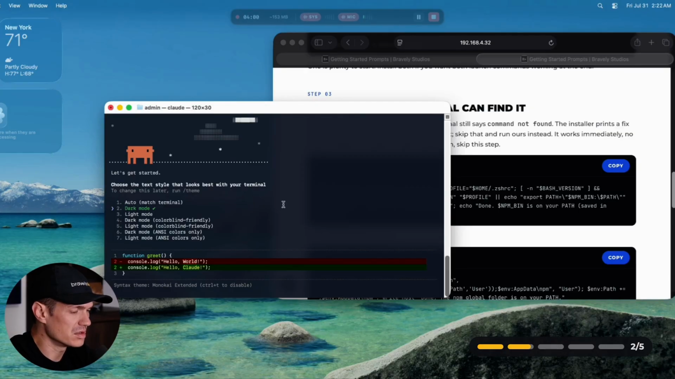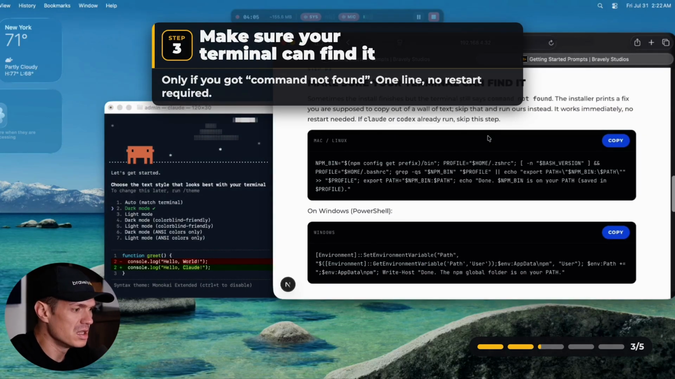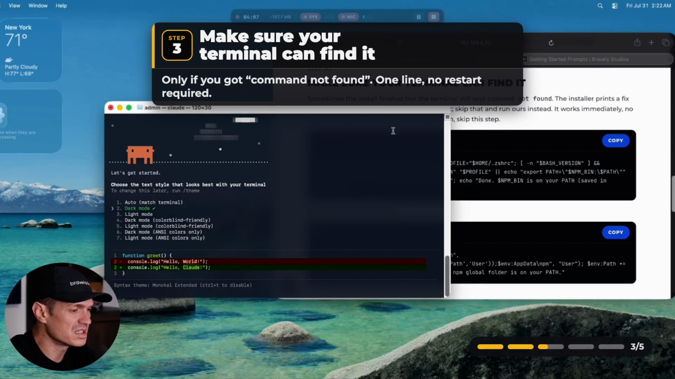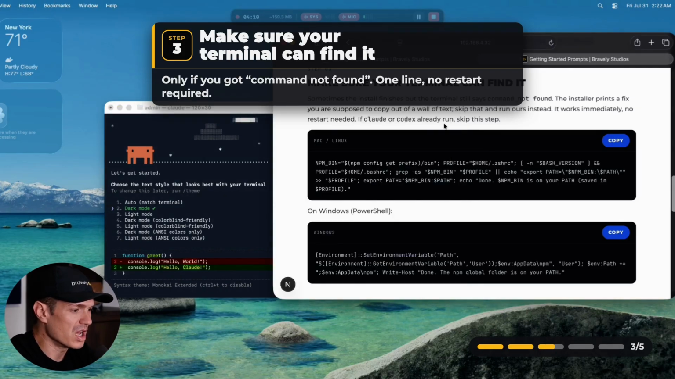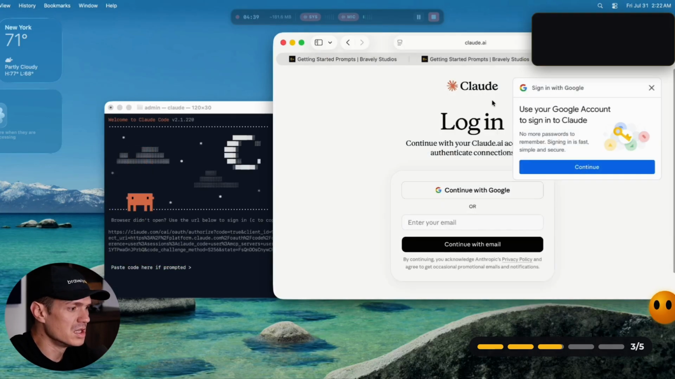Here's Claude. You just have to type Claude to do it. If you do get an error, then do step 3. That will help the terminal find it. If you do not get an error, then you continue on to do step 4.